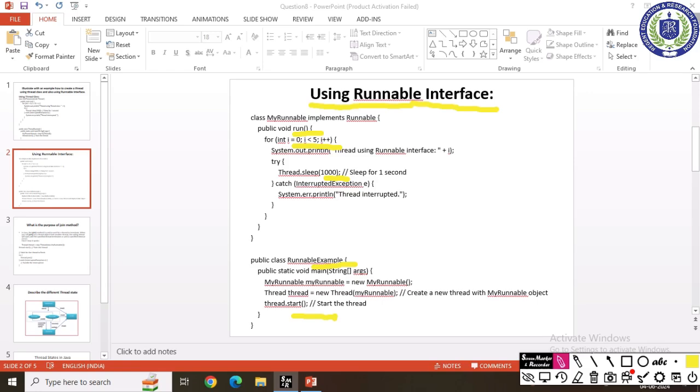When you run this program, it will create a separate thread of execution that will print "thread using runnable interface 0" to "thread using runnable interface 4" with a delay of 1 second between each message.